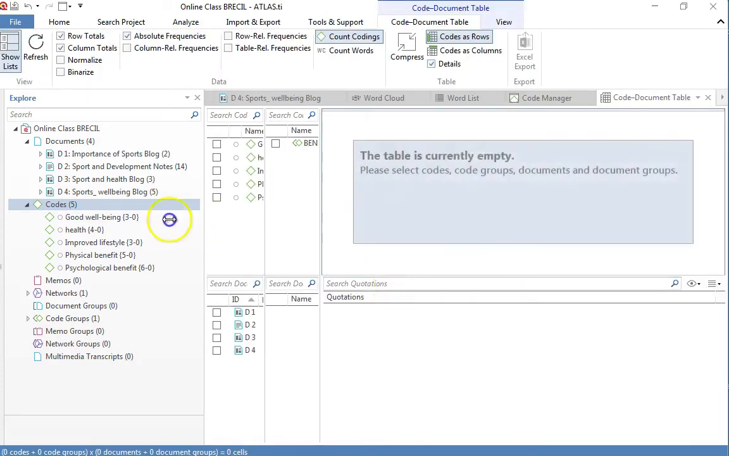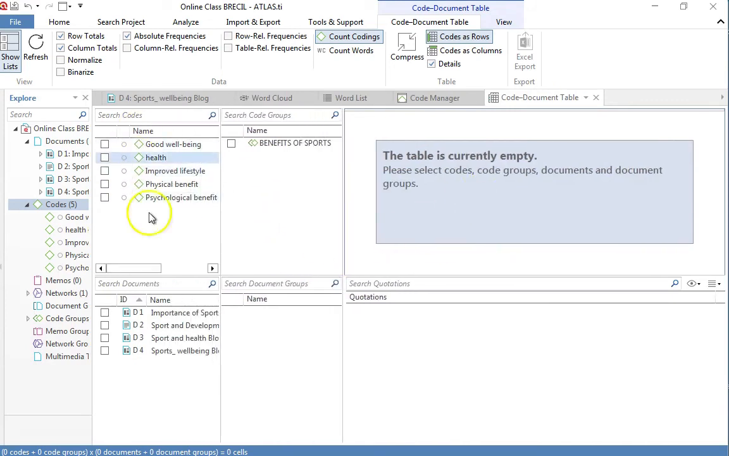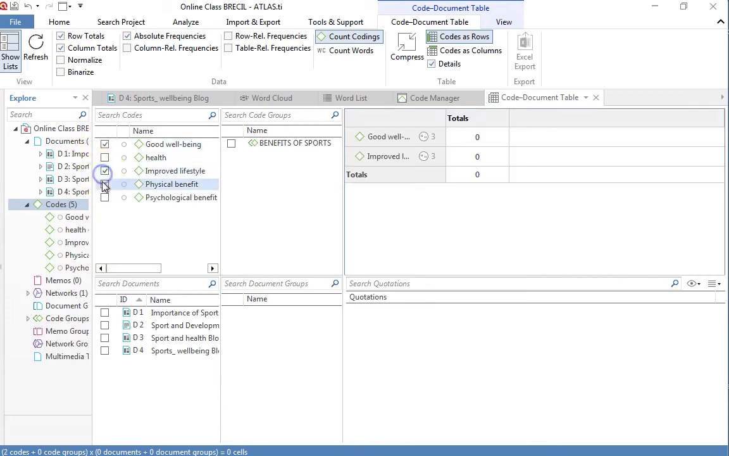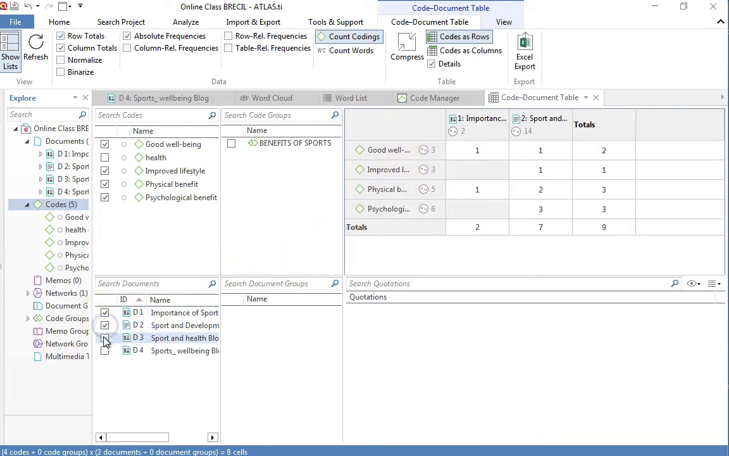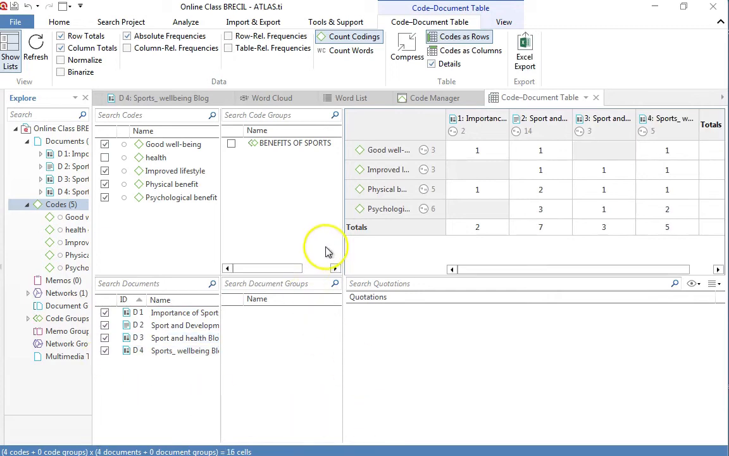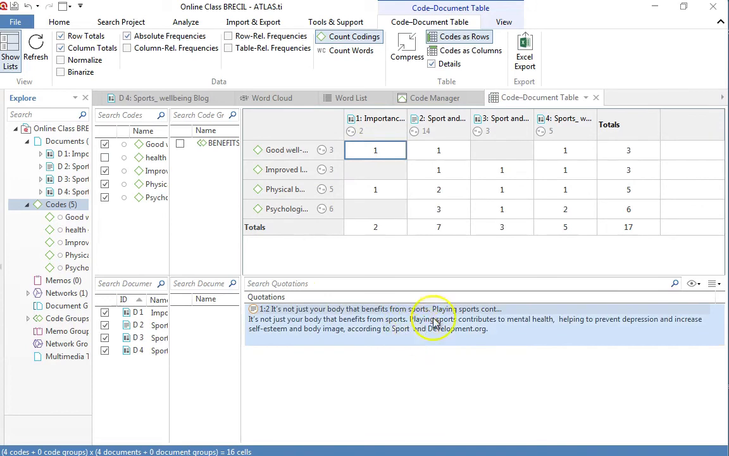Right now, the table is currently empty because we have not chosen any of the codes yet. So I will simply click on the code names that I want to put into the labels of the table. Okay, and then I'm going to choose the items. As you can see, here are the code names and here are the document names. It will tell me the frequency of these codes across the documents, and the value inside represents the number of quotations. What quotations? Simply click on it and the statement will be shown at the bottom here.